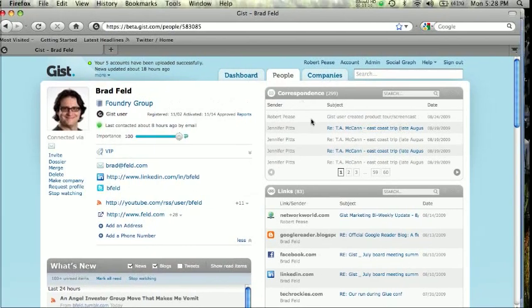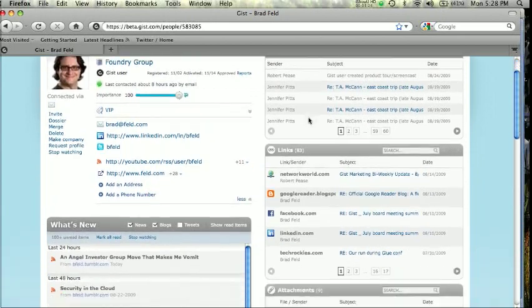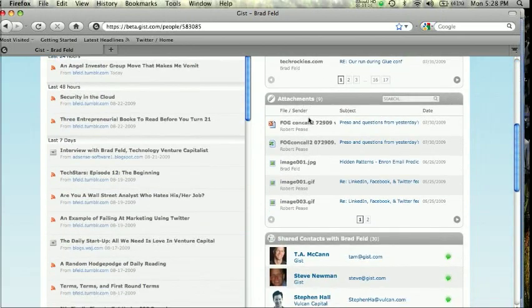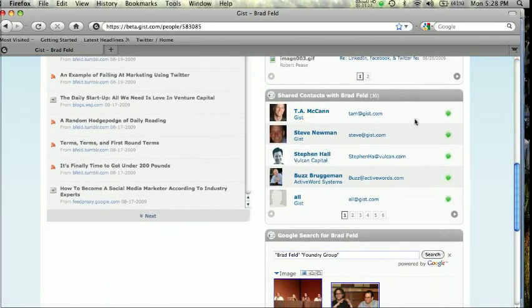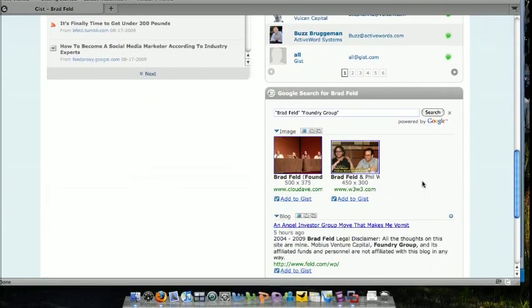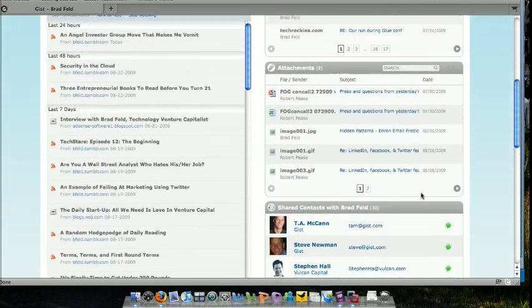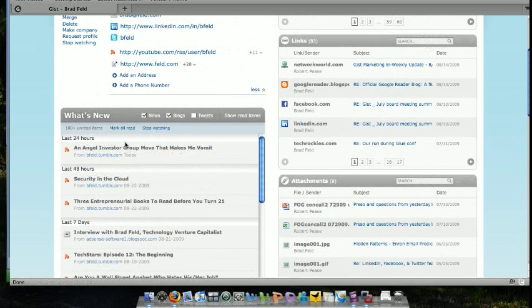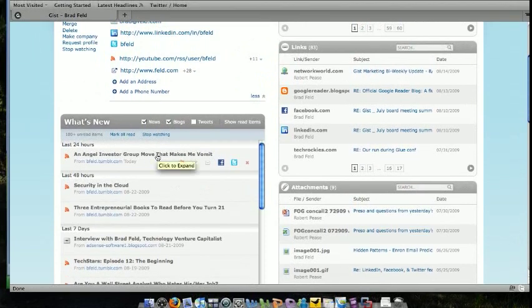You'll see a summary of our inbox over here, my inbox over here, in terms of the correspondence Brad and I have shared, links we've shared, attachments that we've shared, and those within our network that we share as individuals or as contacts, and the frequency of update. You'll see I communicate with TA relatively regularly. We've also embedded a search widget, so as new information comes up with one click, you can add that to the Gist profile. You'll see the same news feed that we saw on the dashboard, but a little more specific.